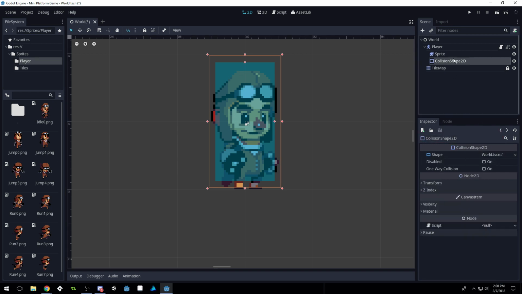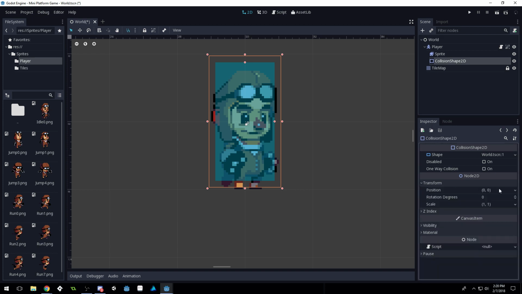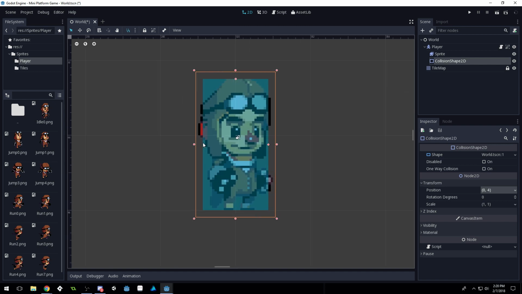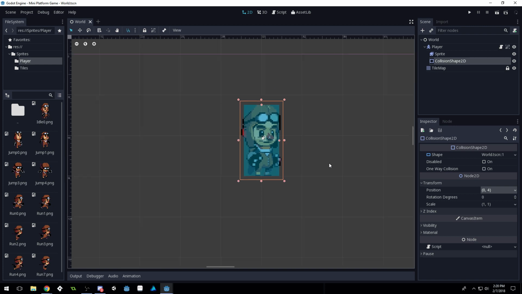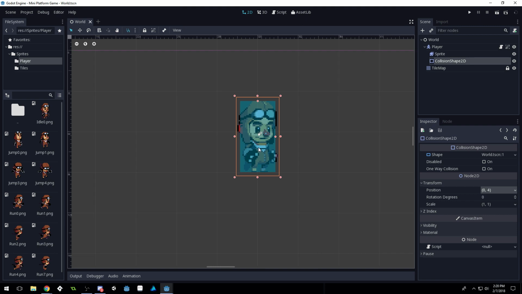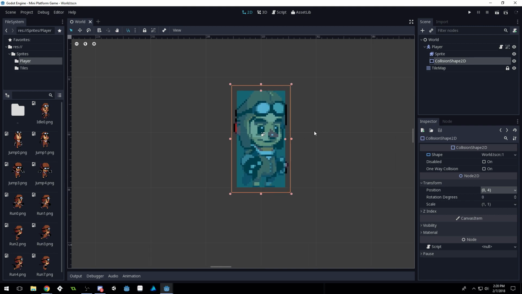So now we're going to change the offset. So come into transform. And we're going to want to go into the position. And we're going to just set our Y to 4. There, now we've got a nice perfect shape around our character. And you don't have to use a square. You could use a capsule or something too, depending on the type of game you're trying to make. But I'm going to use a square for now and call it good.